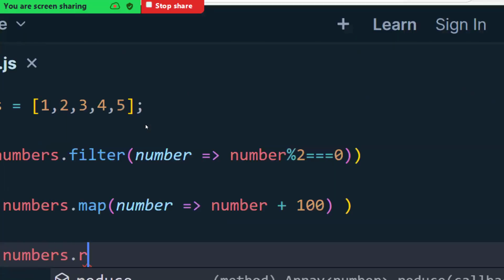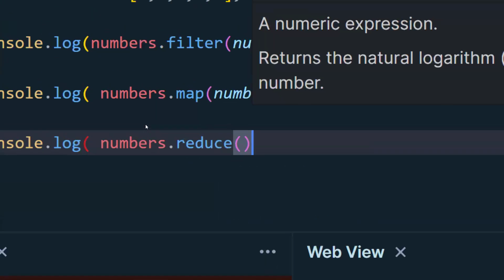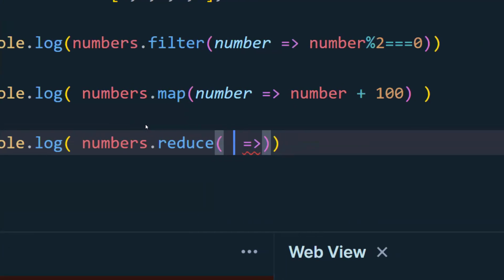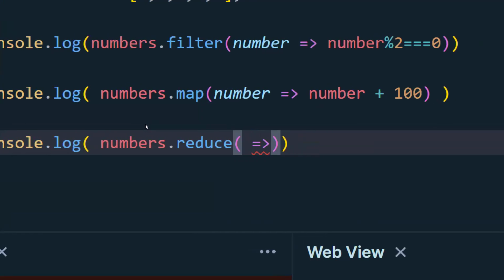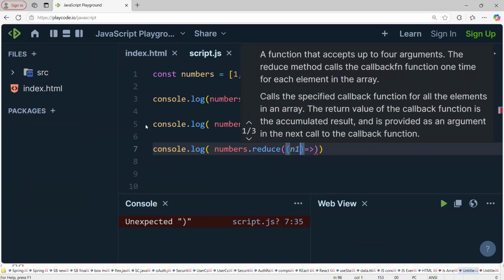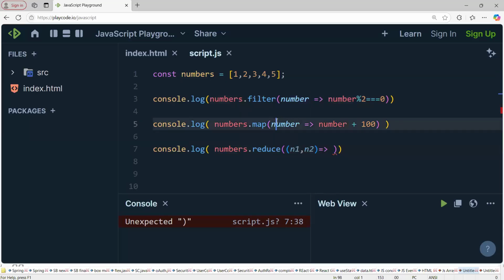Numbers dot reduce of. Here you put the arrow function. When you perform the addition of all numbers, at a time you take two numbers. Reduce means addition of all numbers. You take the parenthesis, take the two numbers, n1, n2. Reduce always expects two arguments. Filter and map expect how many arguments? One argument, number. But reduce means two arguments. Why?